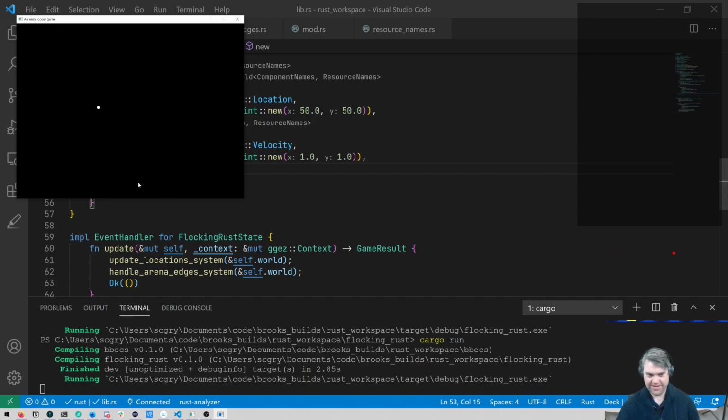I should have had it go the other way because this is a long time to wait to see if it works. Look at this. We have birds bouncing around the edges.